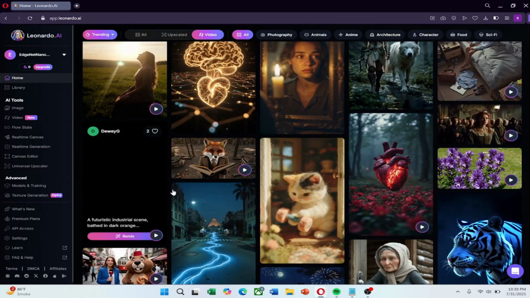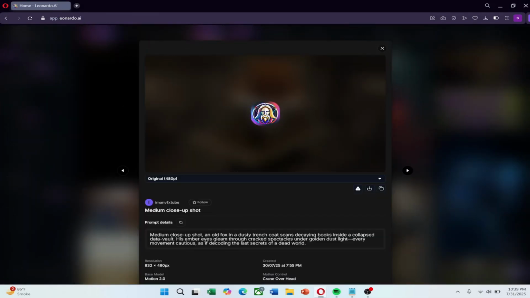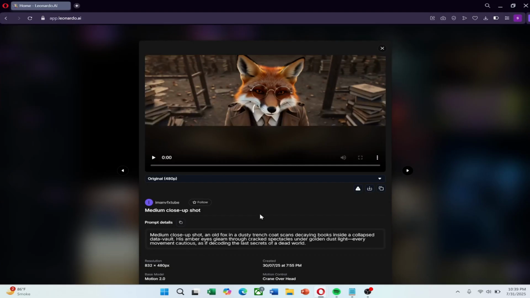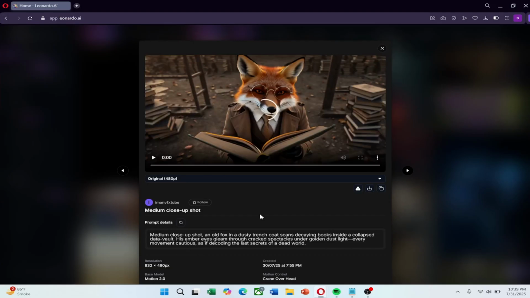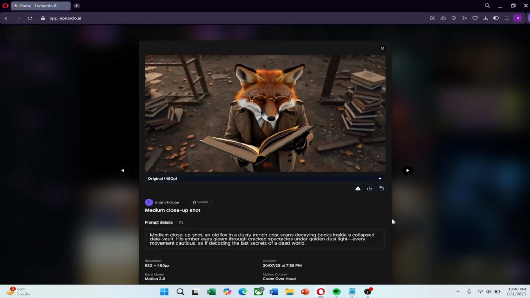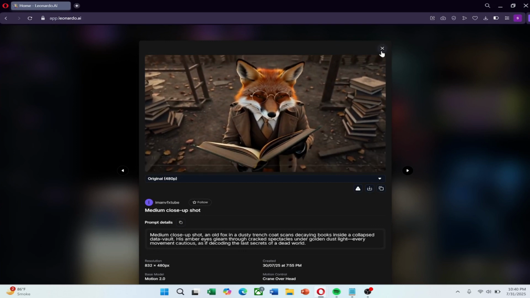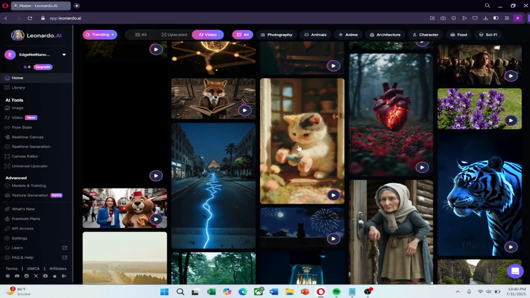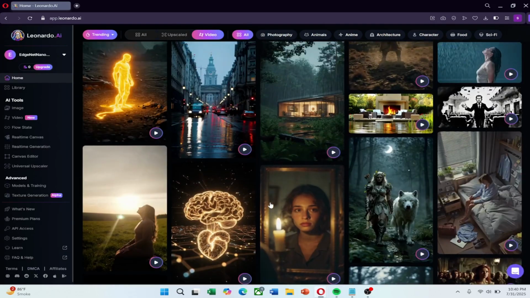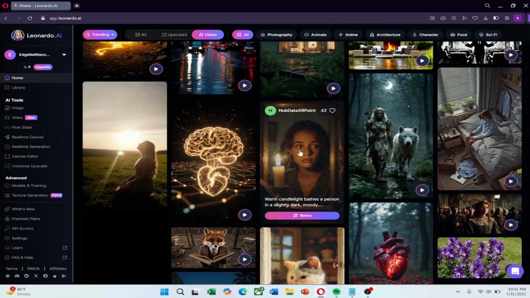For instance, one user created a cinematic video of an old fox wearing a dusty trench coat, carefully scanning through decaying books inside a collapsed data vault under golden dust light. Leonardo responded impressively to this visual-heavy narrative, portraying the fox with cracked spectacles, cautious motion, and even a consistent warm light source that created a sense of age, memory, and discovery, all exactly in line with the prompt's intended atmosphere.